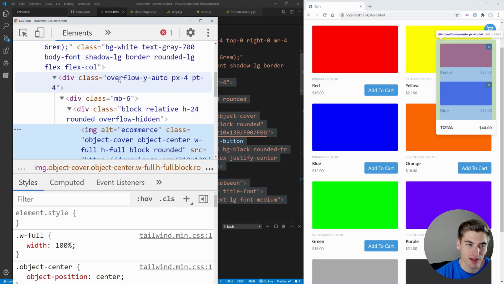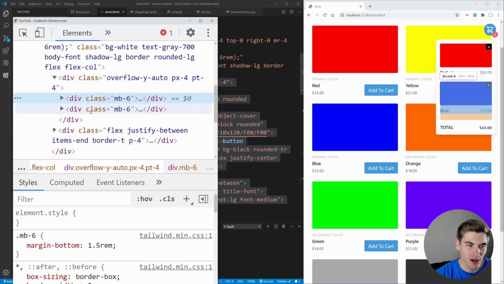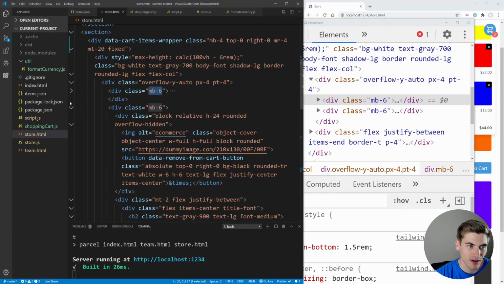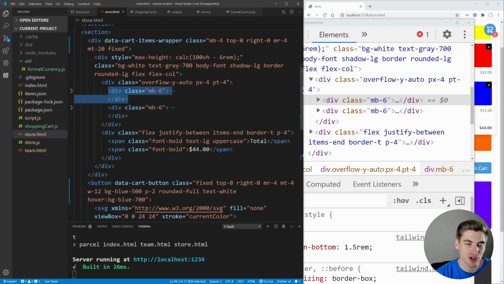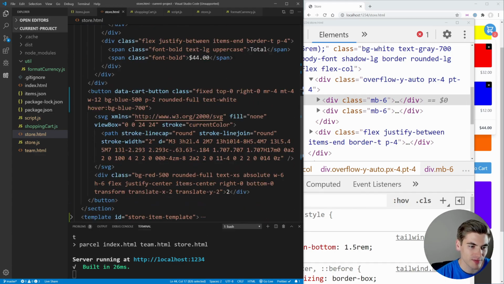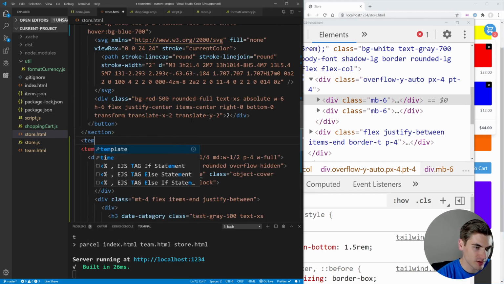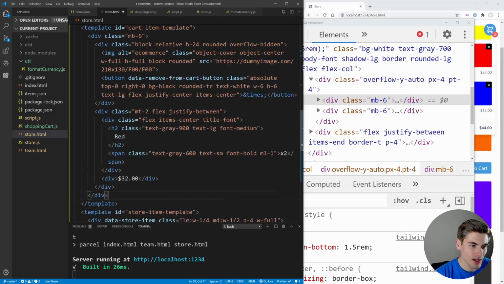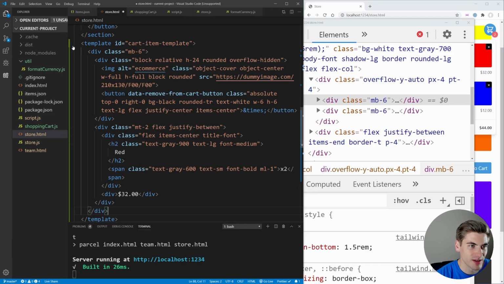You can see this highlights too much. So this MB6 looks to be each one of our items. As you can see when I hover, it is properly hovering each one of our items. So wherever we have MB6 as our class, right here and here, each one of these is our shopping cart item. So what we want to do is to be able to turn this into a template. So I'm just going to copy this, come down here and create a new template. And this one is going to have an ID, which is cart item template. And we're going to put all of the code for our cart item inside of there.